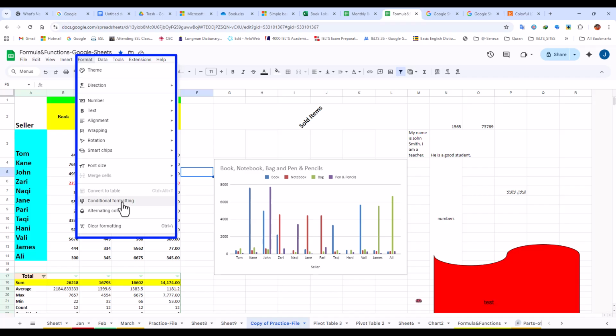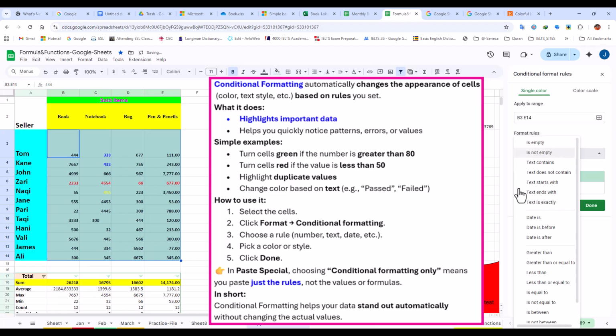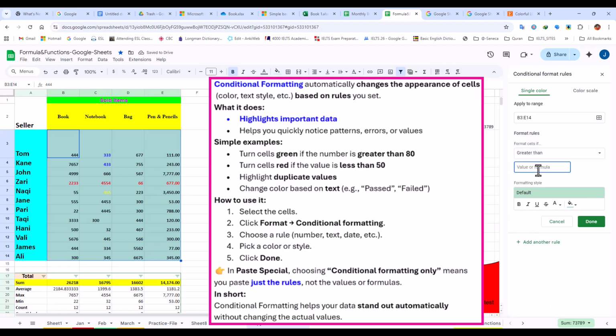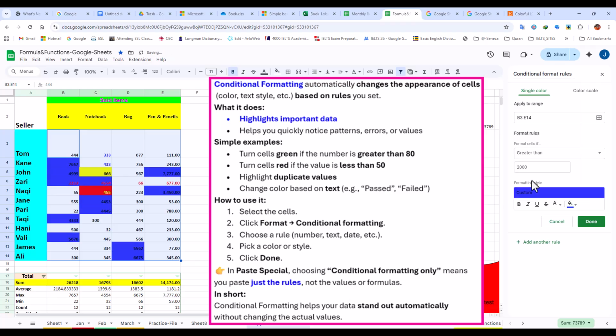The next one, conditional formatting, we worked on it. For example, if I click here and choose the area, for example, this area, the whole area from here, then I say that if it is greater than, add the value. If it is greater than 2000, change its background color, for example, to blue. You see, it very quickly finds it and changes them to blue.